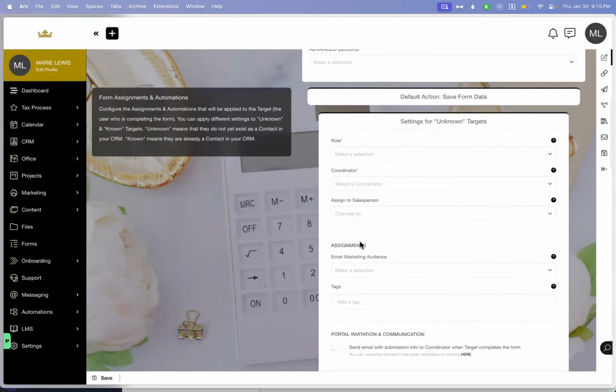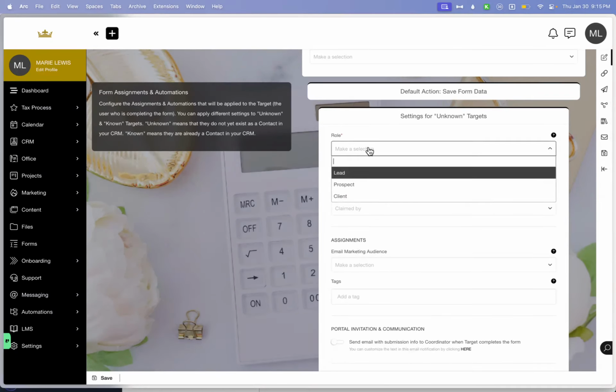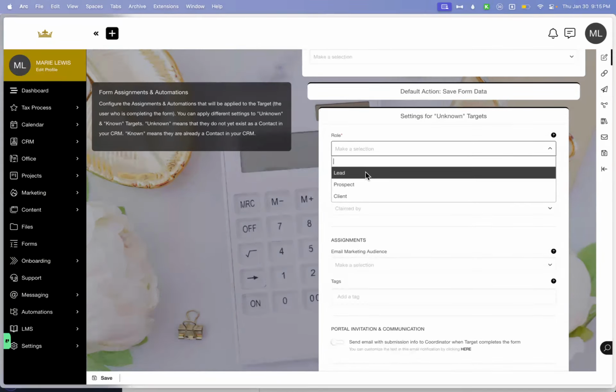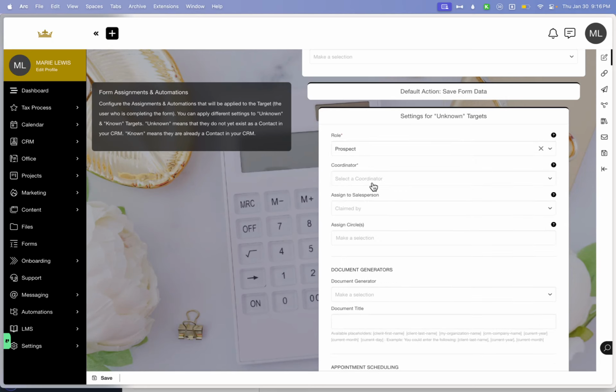So I will go down here and we're going to explain this a little bit. The role is going to say what will happen when they fill this out. Do they become a lead? Do they become a prospect? Or do they become a client? In this case, I will not use lead because leads for me don't carry much significance or weight. When they're a lead in the portal, you can't send them a proposal. You can't do much of anything, but you can do those things with a prospect. And so I always do a role for prospect if they're unknown. It gives me more power.